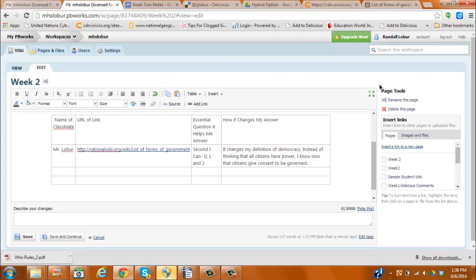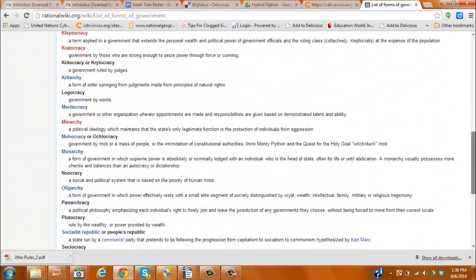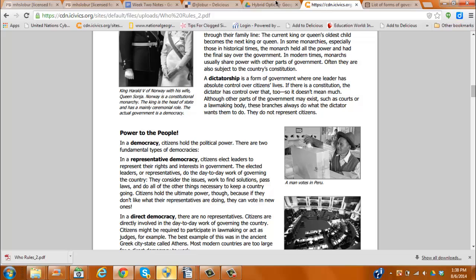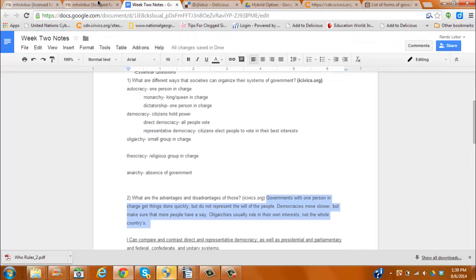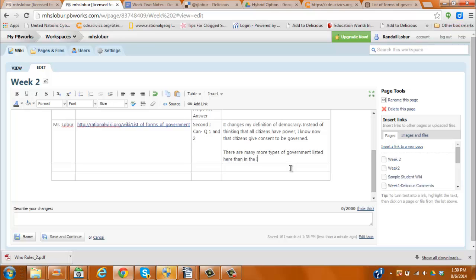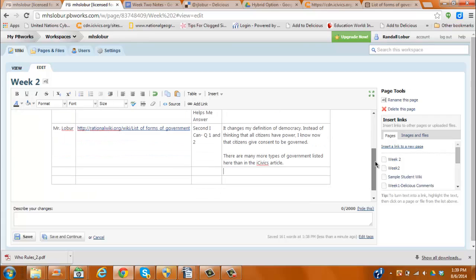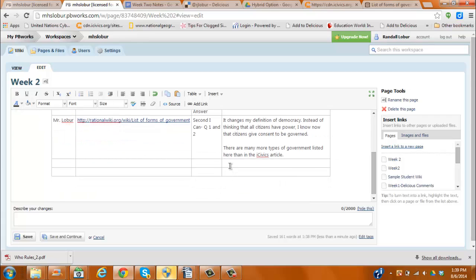Okay, and of course I can fact check more terms here. I might point out that of course there's a wide variety of many more types that are listed in the iCivics article. So another thing that it might change my answer to is that there are many more types of government listed here than in the iCivics article. Right? So there's another thing. So essentially what you're looking for in corroboration is similarities and differences between the two sources. You would complete that for 2 more students by looking at some of their links and seeing how they change some of your answers. You can check out some things maybe you had questions about, or some things you weren't sure about, or just to see what your other classmates are doing.